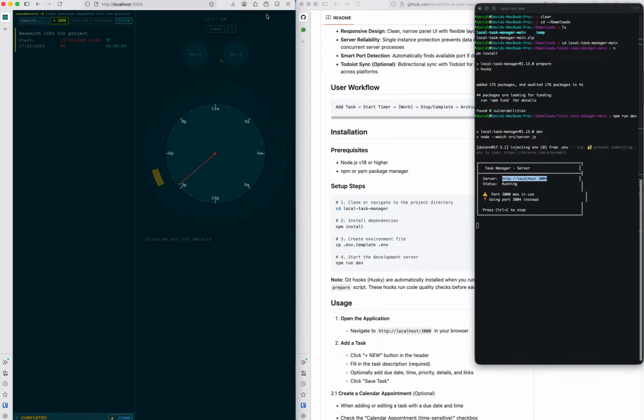If I was to open up clock mode at the same time, I can see here as today that it's showing me a 24-hour clock, so right through the 24 hours on this analog clock. It has bars here, the outer circles represent priority. You can see that this is a medium priority.